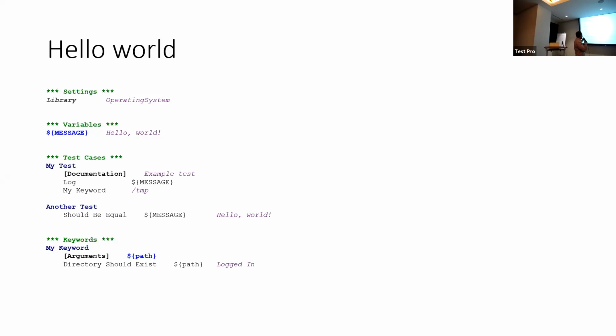Within every table, what I mean by table is section, every section has its own settings that you can do. In this case, where it says my test case, my test, it has this documentation with these brackets. That is basically settings for this test case. That documentation is just letting the runner know that this is documentation. This is just a comment to document this test case.